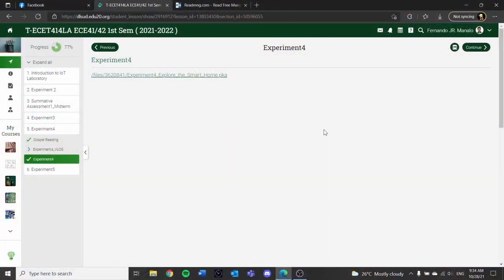Today I'm Fernando Manalo from ECE4 and today's experiment is for the IoT laboratory, TECET414LA, and we are going to perform experiment number 4. Now I will start the experiment.